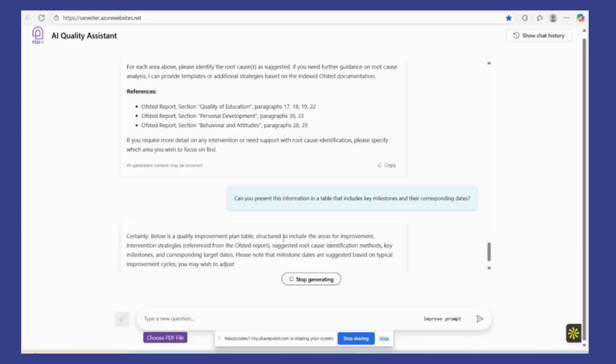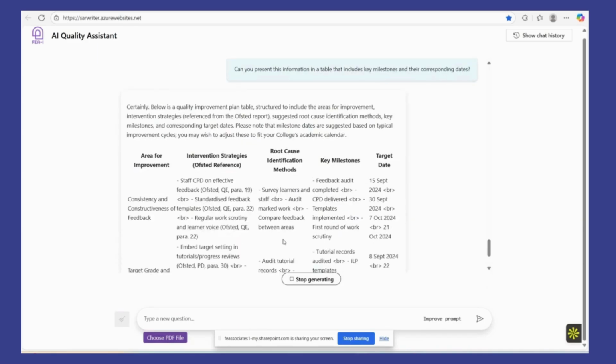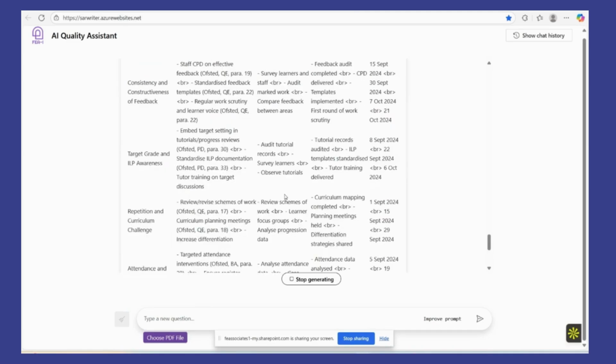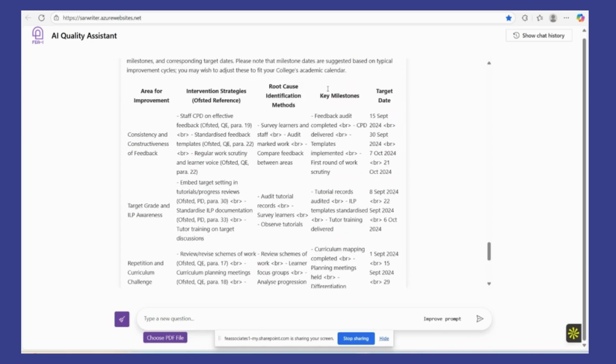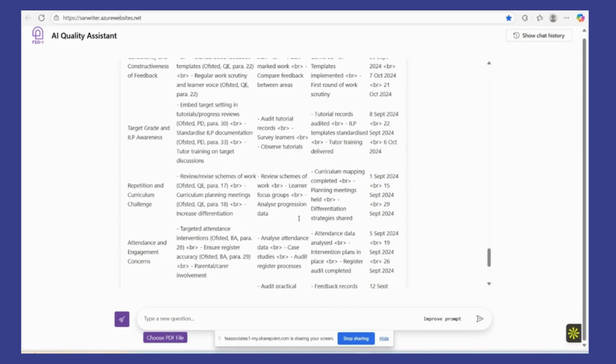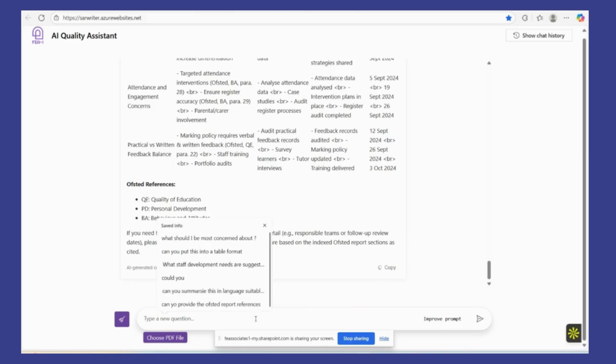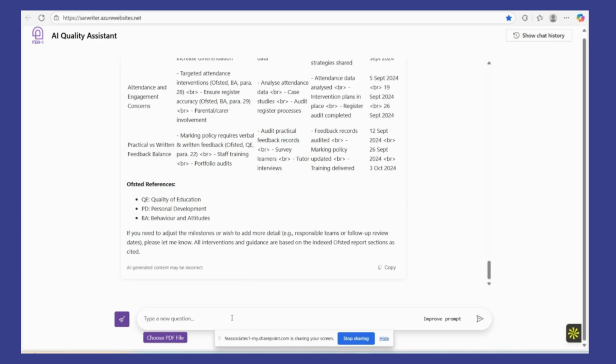Select that. And there you go. My system is a bit dated, it's got some line breaks, yours should be okay. There we go, and it's got some areas for improvement, some suggested strategies, some root cause, milestones, and target dates. And you can go further, where one college has also found this prompt quite useful, saying, can you produce a quality improvement CPD action plan using the above data, again with key milestones and dates in table format.